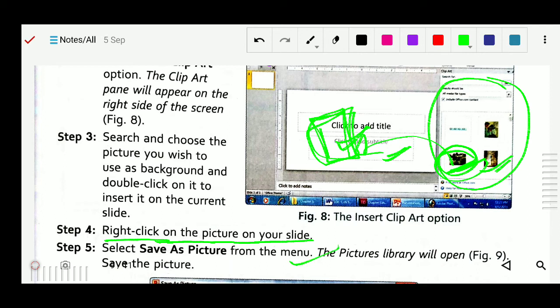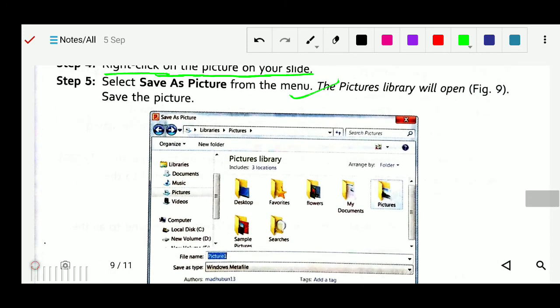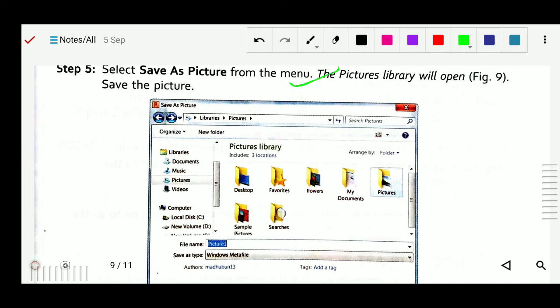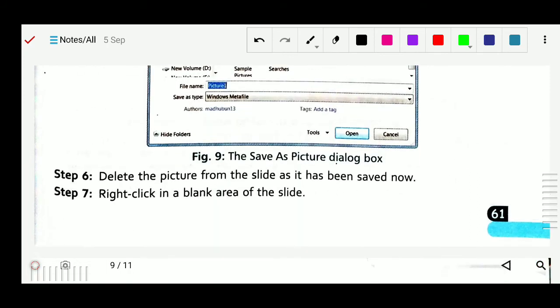You can see, like save as picture 1, it will be there. Delete the picture from the slide as it has been saved now. Then right click in the blank area of the slide. So that is also possible. Delete the picture from the slide as it has been saved. Right click in the blank area of the slide.